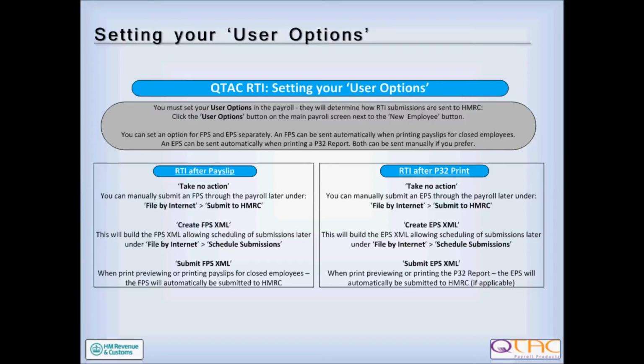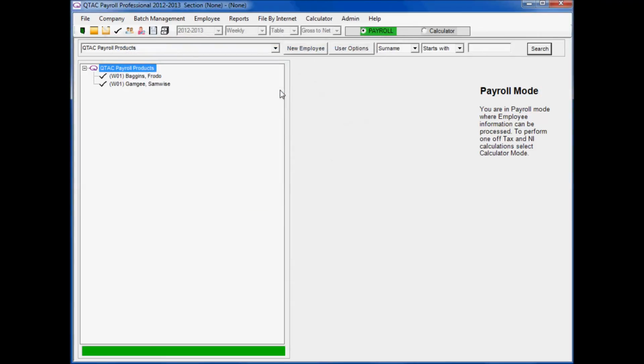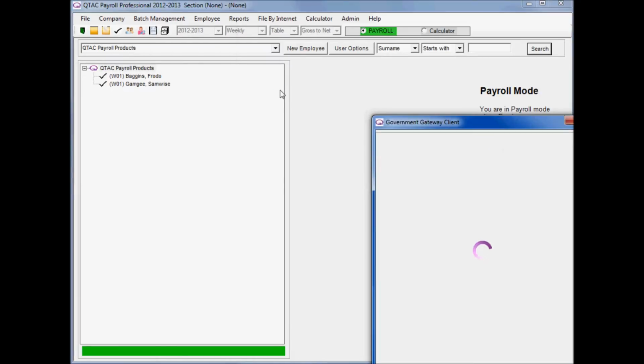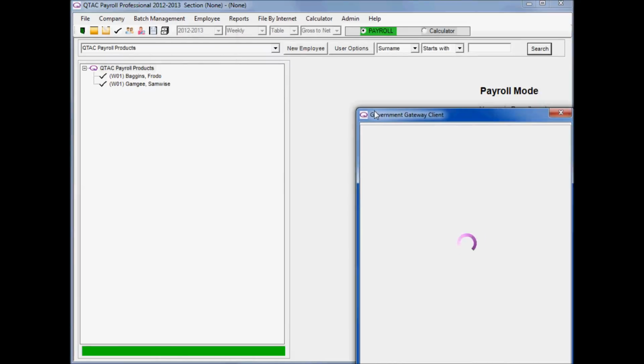The third option is Submit FPS XML. This means that when you print preview or print your payslips for closed employees, then the FPS will automatically be submitted to HMRC.